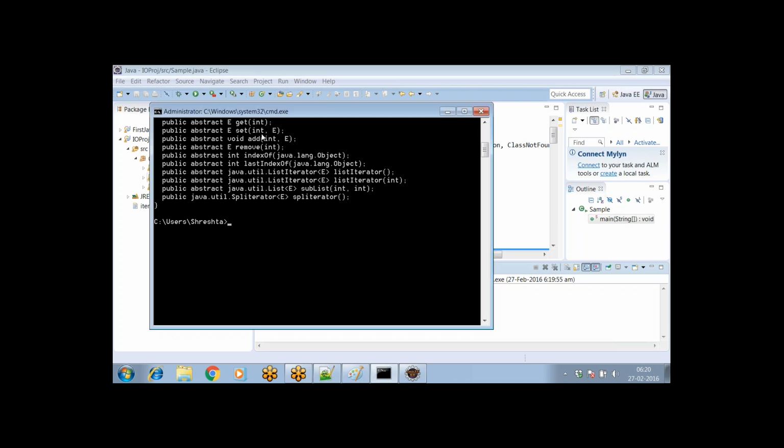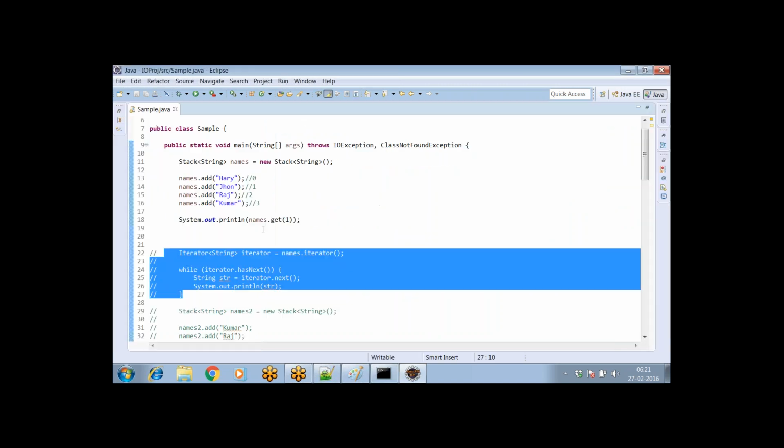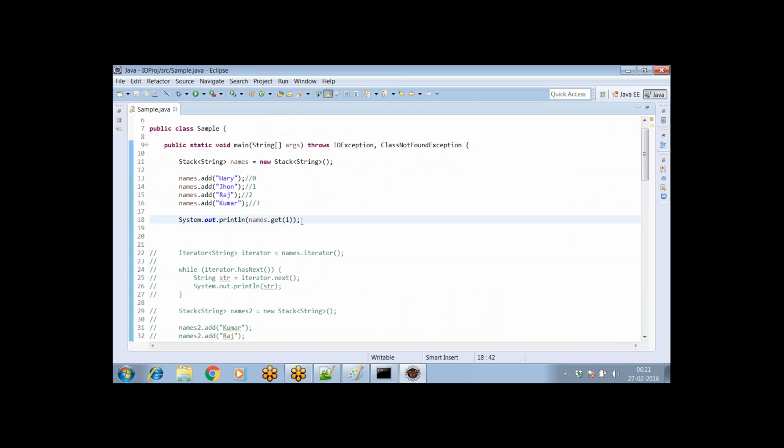It takes 2 parameters. The first parameter is the index of the element. The second parameter is the element itself. So let me do this: names dot set, let's say index 1, let's say Anil.